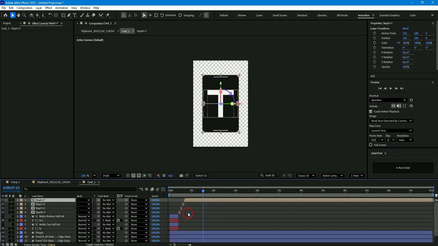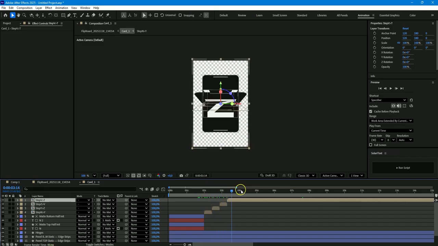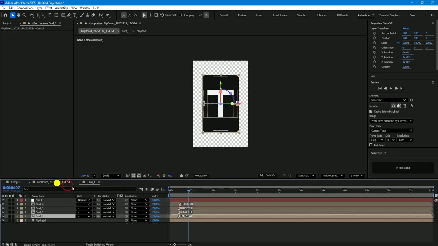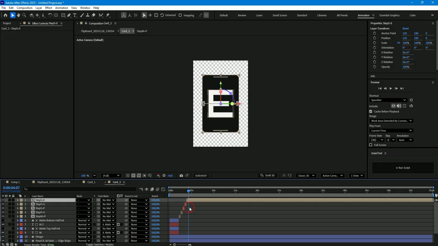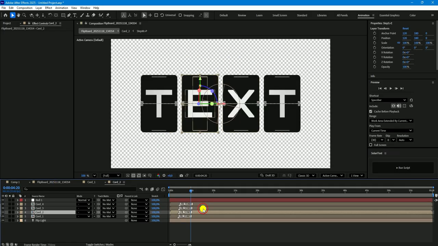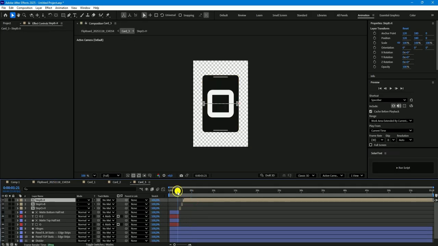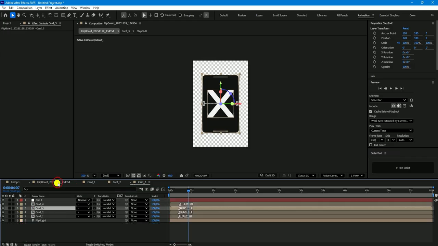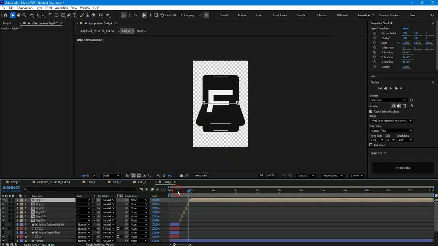Let's see how many flips were created for each card. For example, 4 flips were created for the first card. Here they are, 1, 2, 3, 4. Let's go back to the main composition and look at the second card. 5 flips were created here. Let's look at the third card. As you can see, only 3 flips were created here. Let's look at the fourth card and see that as many as 6 flips were created here.